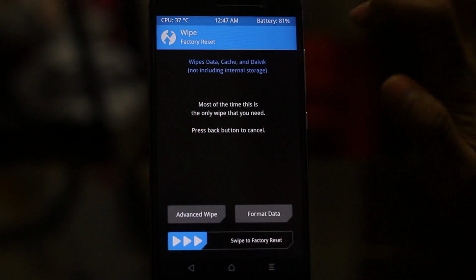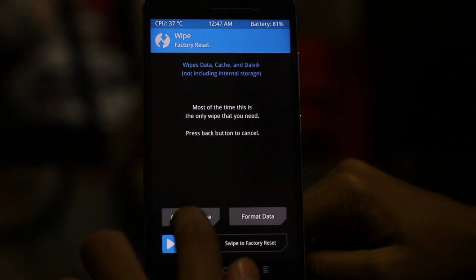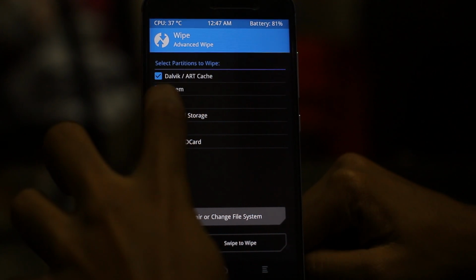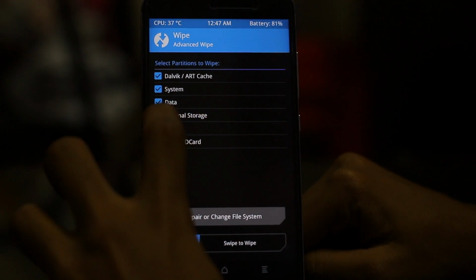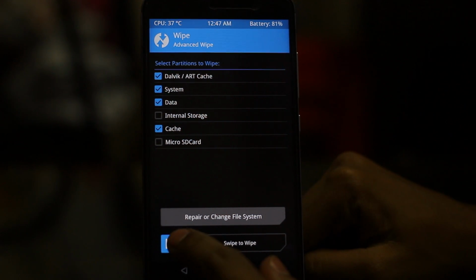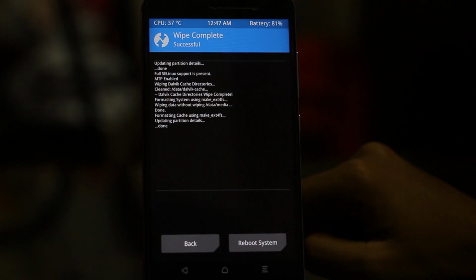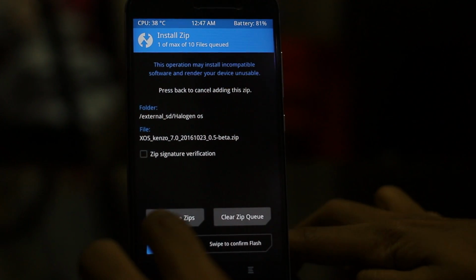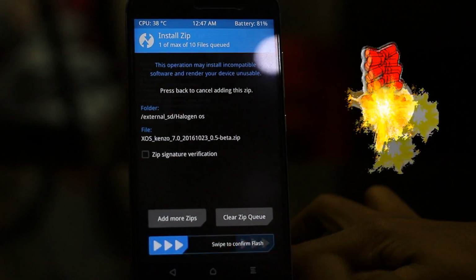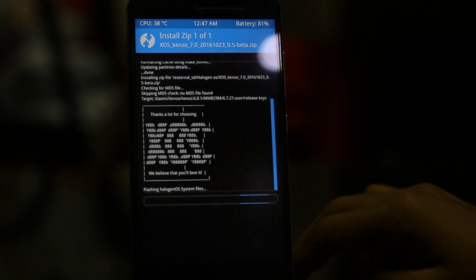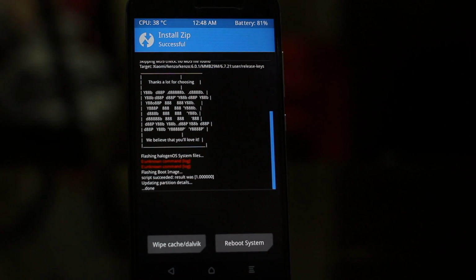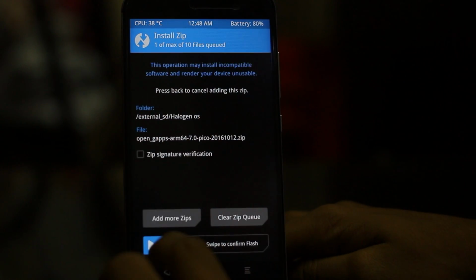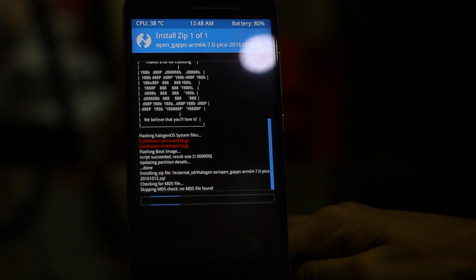What you have to do is go into Advanced Wipe, check system, data, and cache, and swipe to wipe. Back, then install this ROM. The ROM is finally installed. Now you have to install the GApps file and swipe to confirm flash.